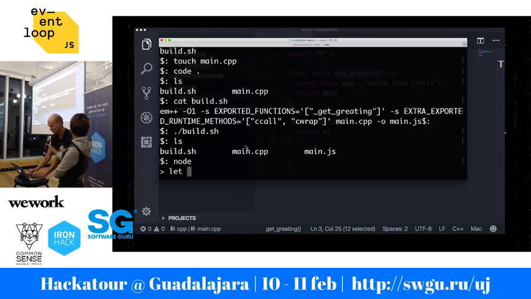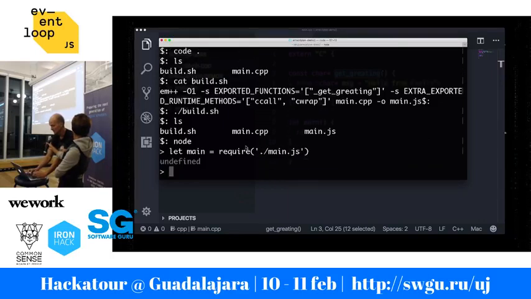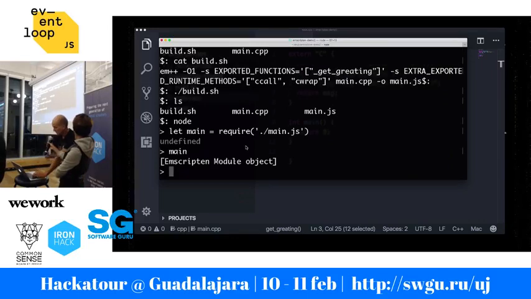So I'm going to first import my main.js module. And for that, I'm going to use the JavaScript require command and say main.js. So now if I execute my main, you can see that this is an Emscripten module object. So you might think that I can run my function, getGreeting, from this object, but it's not that easy. I need to use cwrap to wrap it.